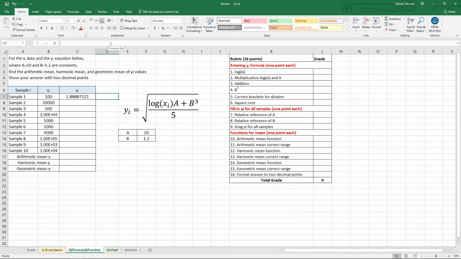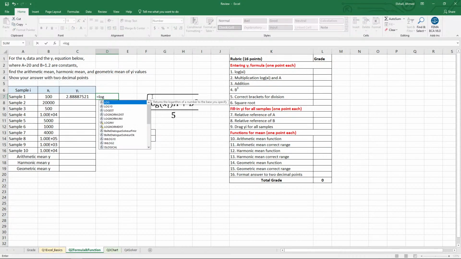I could also not use the square root function. I could just do something like this, so I could come here and say log x times a plus this guy to the power of 3.